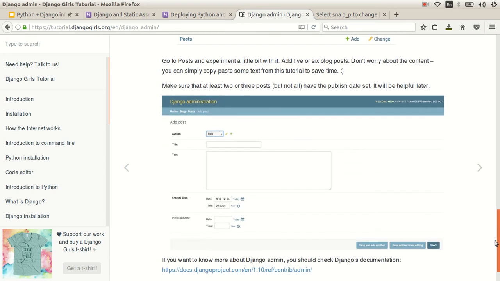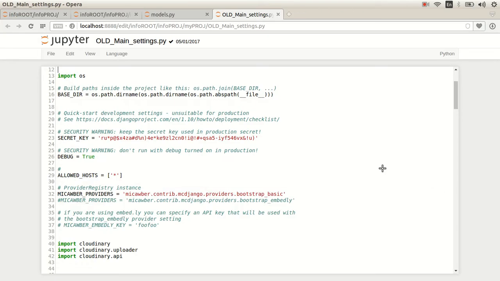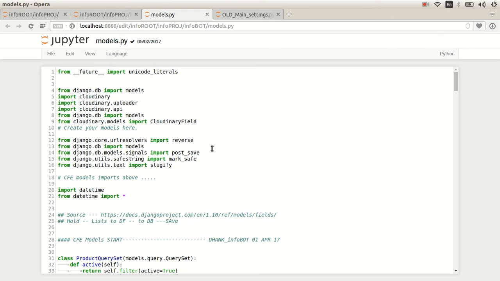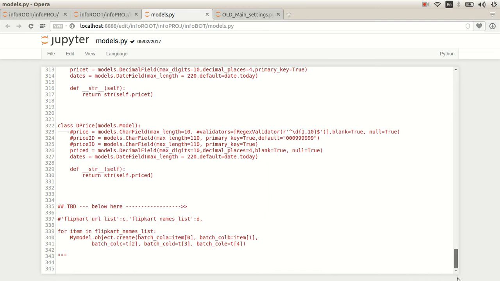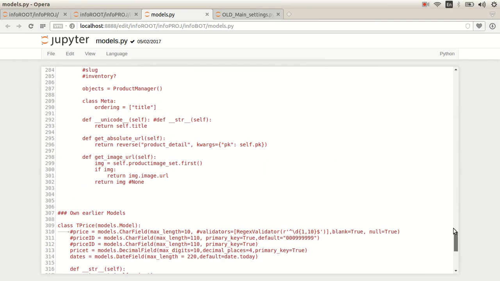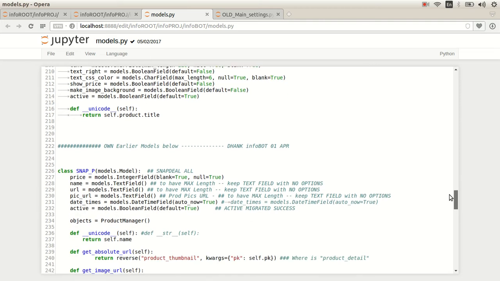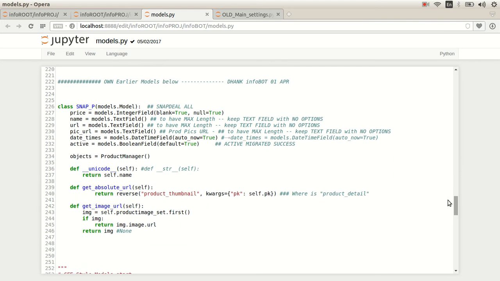Okay, so it shows you that if you were to create a normal post, then you would see the author's name, the title, the text, when it was created, and the publication date, and all of these. So some of these fields would be mandatory when you create the product, and some will not. So again, now going to my models.py, let me see what mandatory fields I have for the snap underscore p model that I have. Yeah, so this is the only model that I've had.